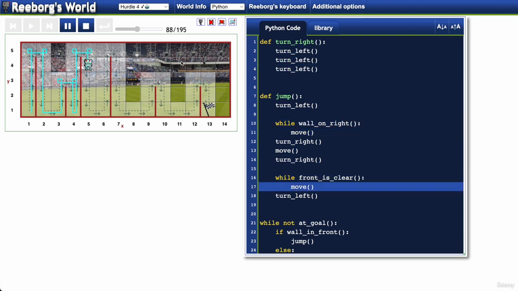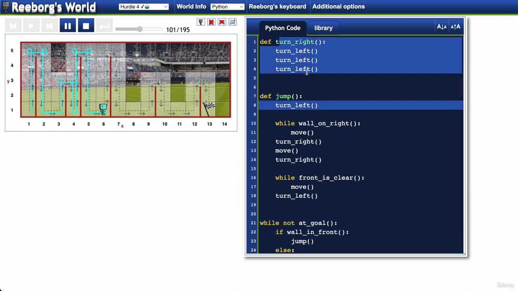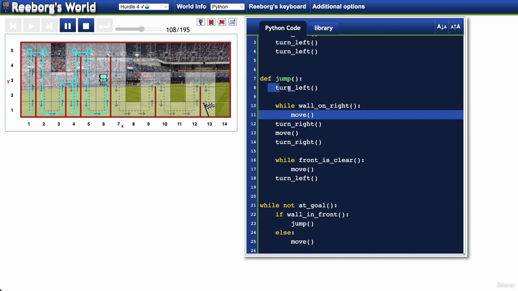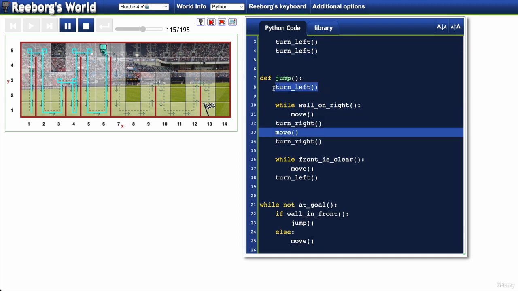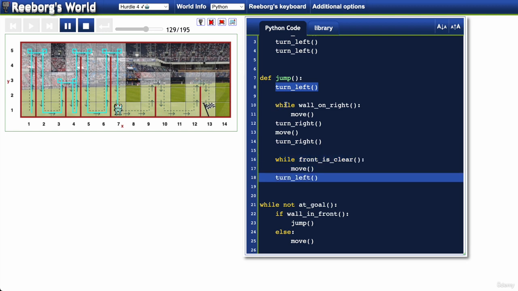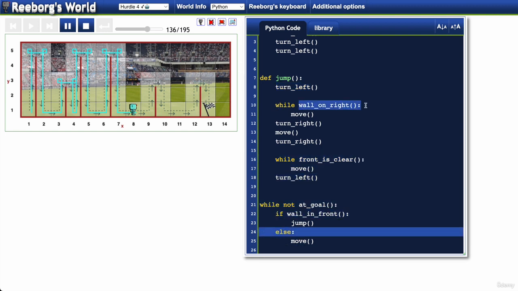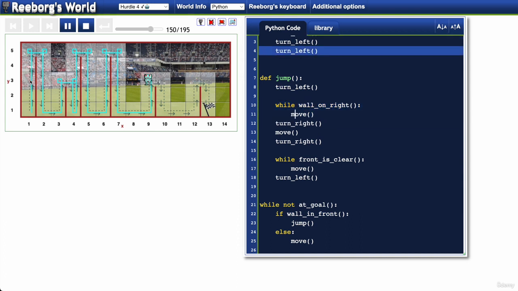But again, I just want to make sure you understand this. What is happening here? Obviously, we got our functions. The first thing we have here is a turn left, and this is essentially going to face us up, to get ready for the jump in a sense. And then we're going to say, while there's a wall on our right side, just move. So as long as there's a wall beside us, we're just going to go up essentially.